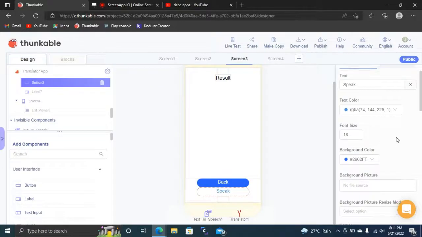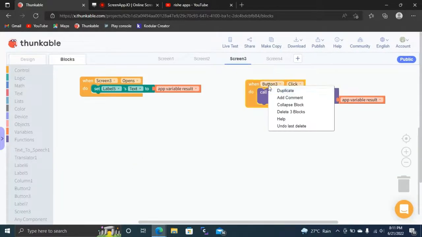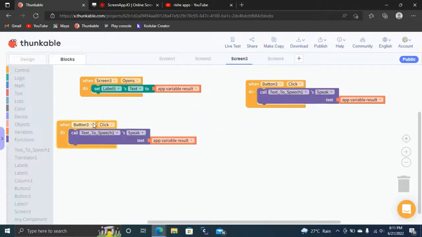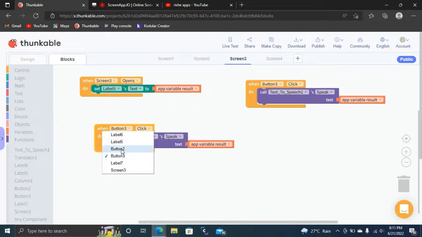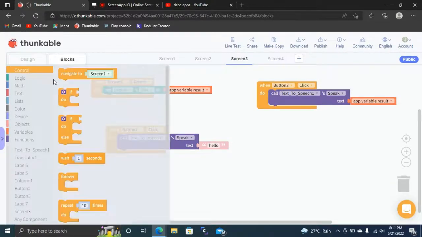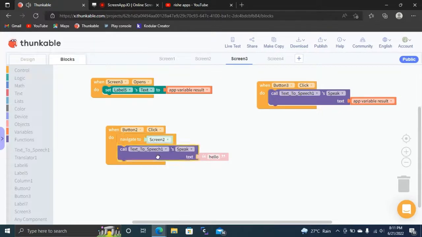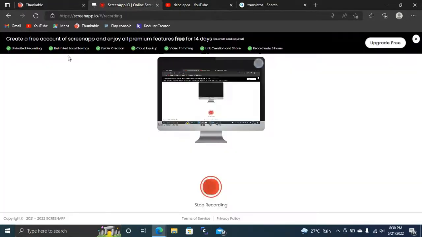So button 3, this one. Whenever the user clicks this button 2, the back button, automatically we are going to navigate the screen to screen 2. Okay, button 2, back button, screen 2. We don't need this text to speech component.